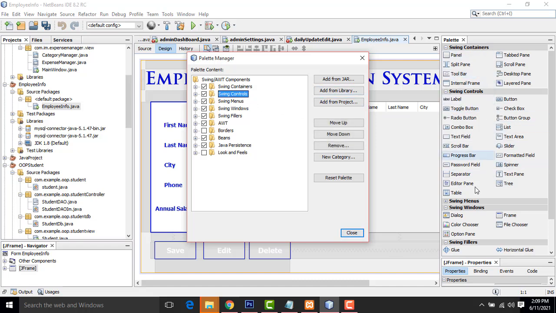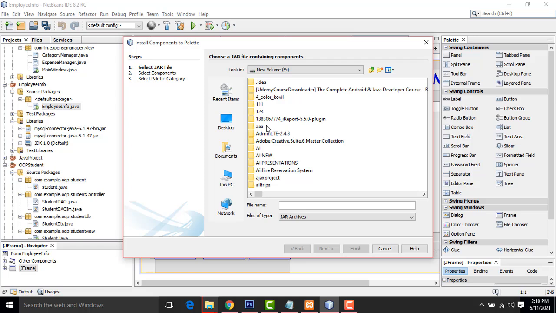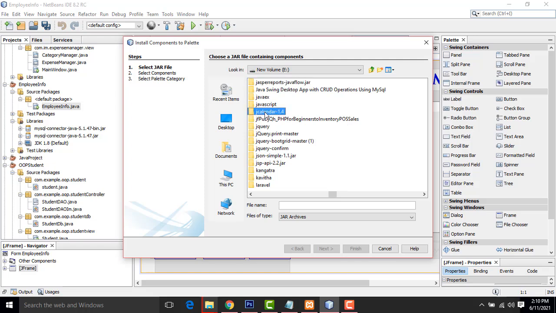If you want to put it into Swing Controllers, I just click on Swing Controllers over here. Here I am going to add the JCalendar jar. Click on this one, then click Add from JAR. I put it on my E drive. Here I am going to put the JCalendar jar. I am going to get it here. This one.